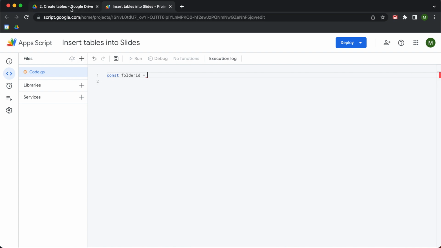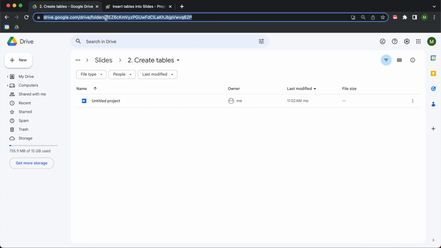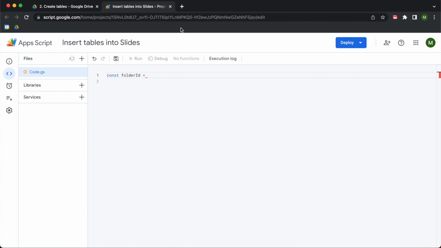We're going to go back to create tables. Anytime that you want to reference a Google file, whether it's a folder or a sheet or a doc or a deck or anything within Google Drive, you will find an alphanumeric character here that is the ID of the file. Go to your URL, copy that, go back to the app script, add in either a single quote or a double quote. I prefer single quotes. There's really no difference at this point. Paste in your ID. This is a string.